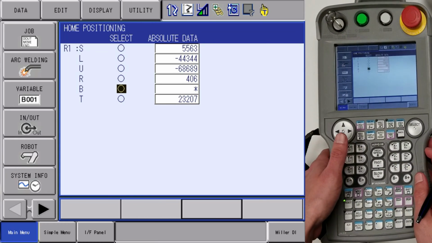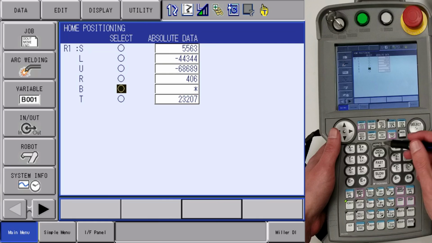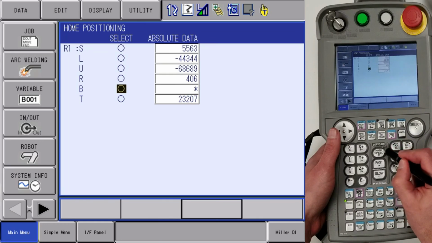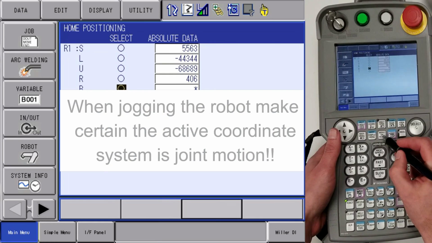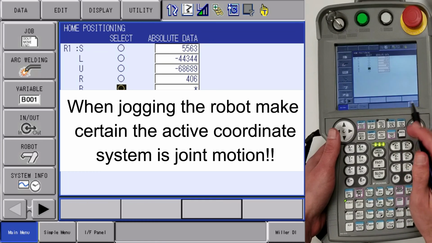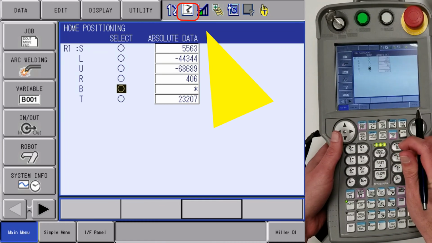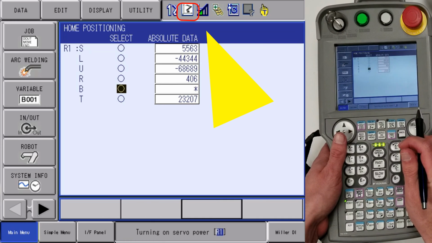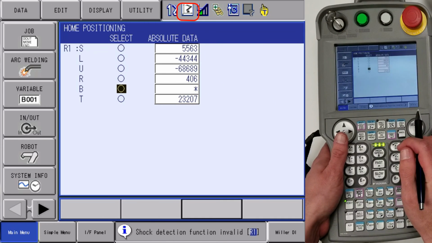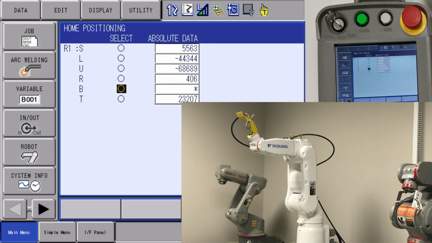So you're going to want to see if you have servo on flashing. In our case, we do not, so we're going to want to hit servo on ready. Now the green light is flashing. You're going to want to pull in the enable switch to the middle position and then jog the affected axes to where the alignment marks line up.